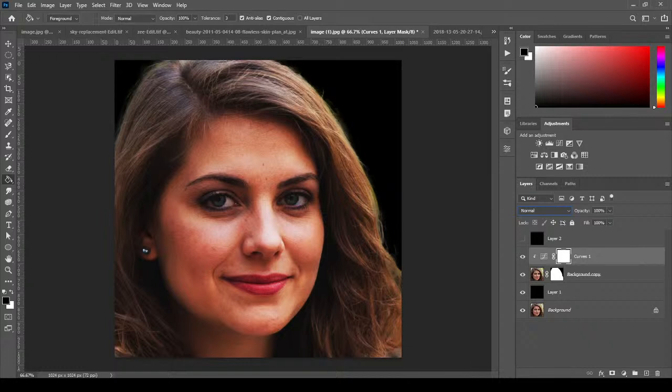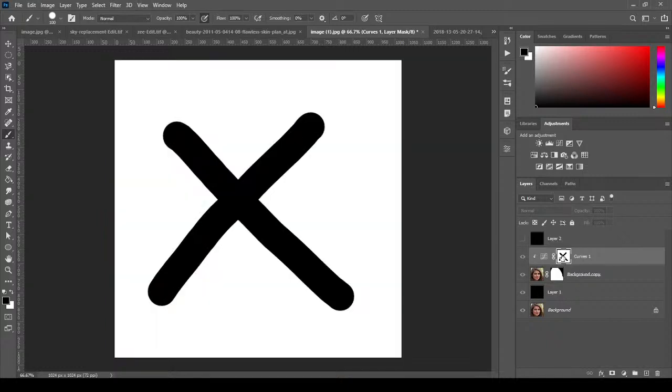Now if I go back here, take my brush tool, and make sure this is black, and if I make a cross like this, notice it will make a black cross. But where I made the black cross, this layer is not affecting that area. Why? Because only the area that is white will be affected and any area which is black will not be affected.